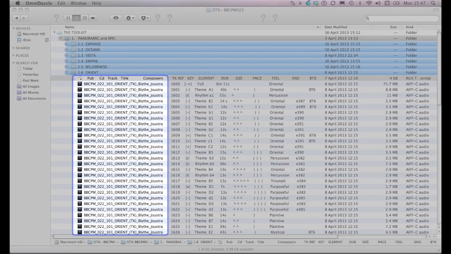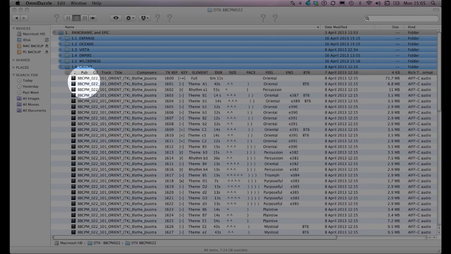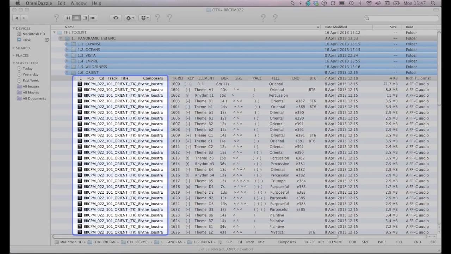The first chunk of information in the file title is the logging details, consisting of the publisher, the CD number, the track title, and the composers. The reason we've put it in every single cue is because it's needed when filling in cue sheets using information generated by EDLs and metadata readers.